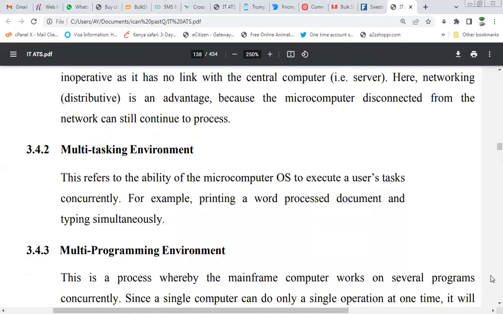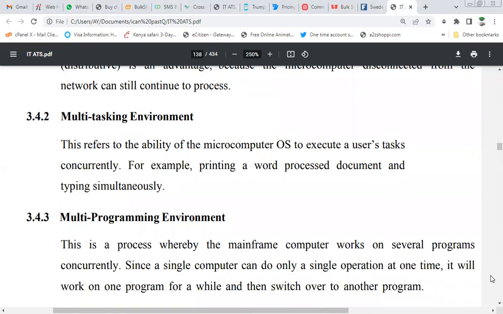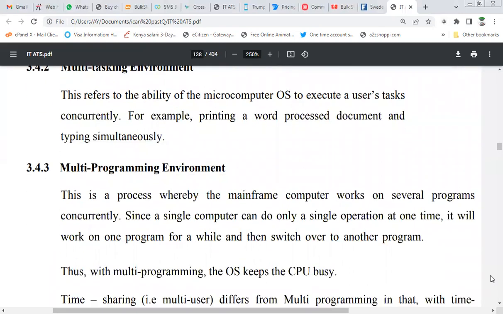So, multitasking environment. So this is a task. You can do several tasks at the same time. So multitasking refers to the ability of the microcomputer operating system to execute a user's tasks concurrently. For example, printing a word processing document and typing simultaneously.